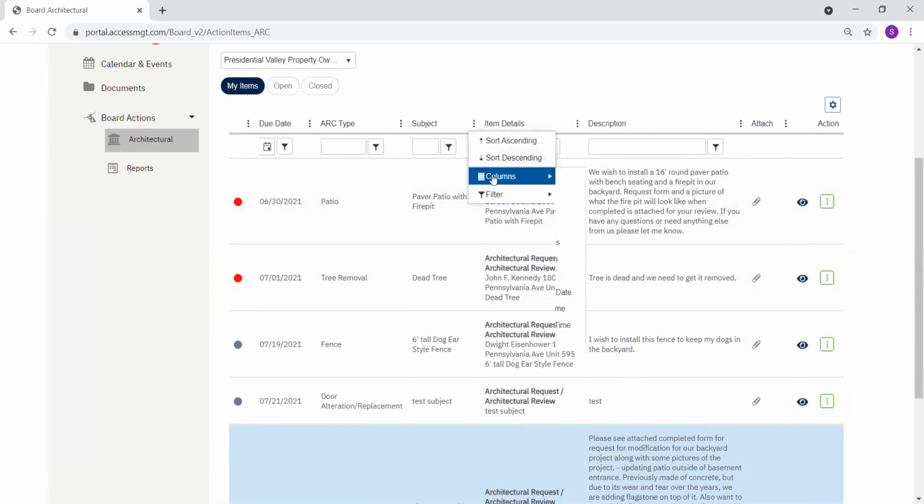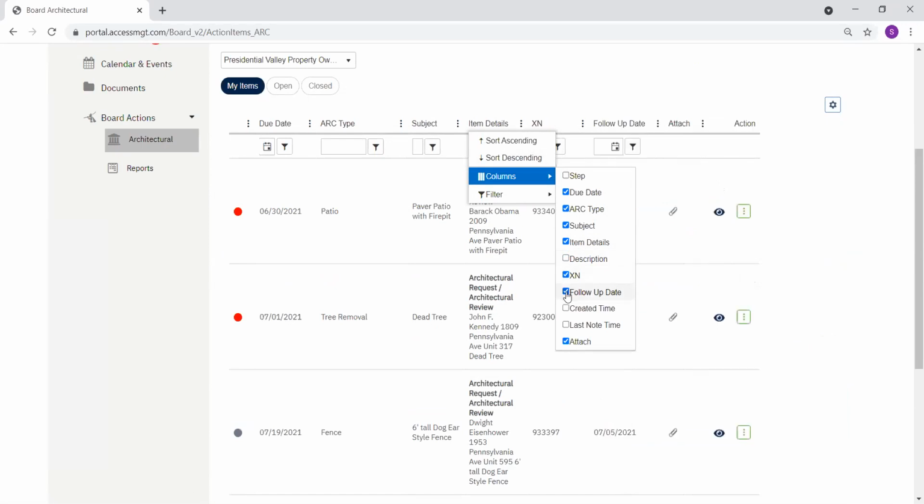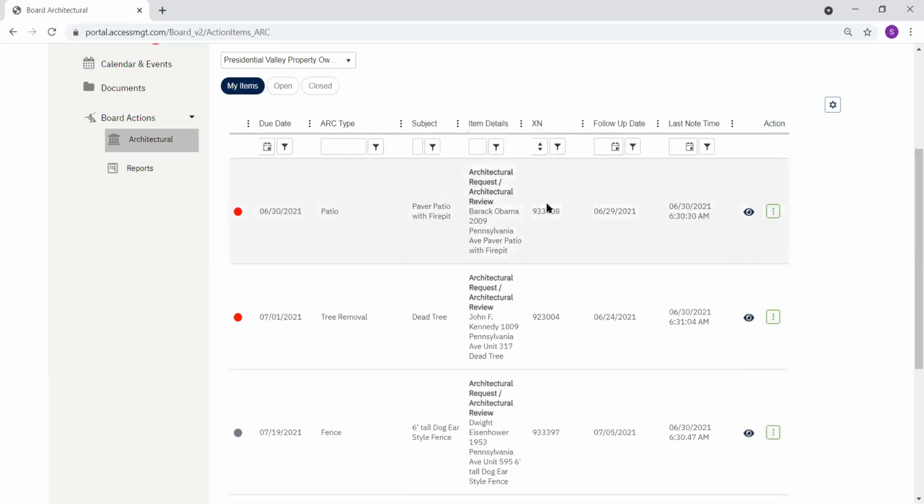But if you come back to the column chooser, take out the step, you take out the description, the XN, this is kind of the ticket number per se for all of these. So anytime you want to reference something, the XN number is always something very good. And then you have a follow-up date, and if you want a last note time, you can do that to see any of the latest activity that's occurred on the account. And then the attach you could possibly take off as well.